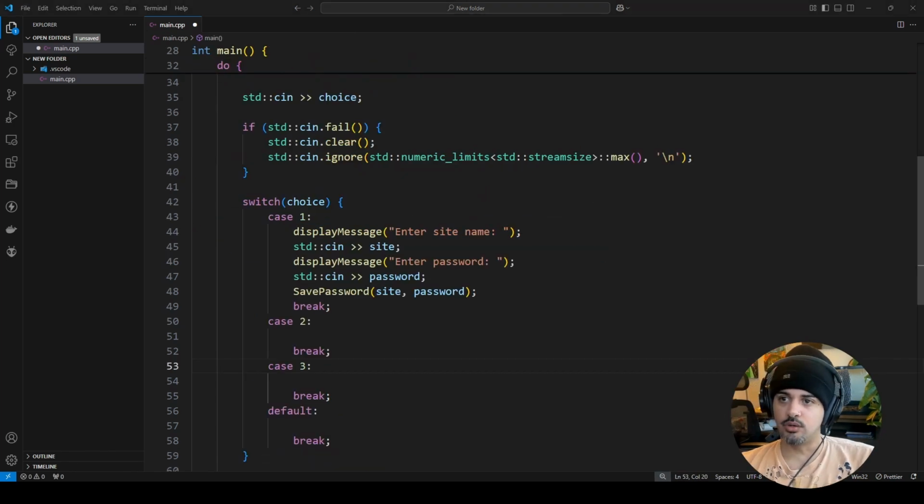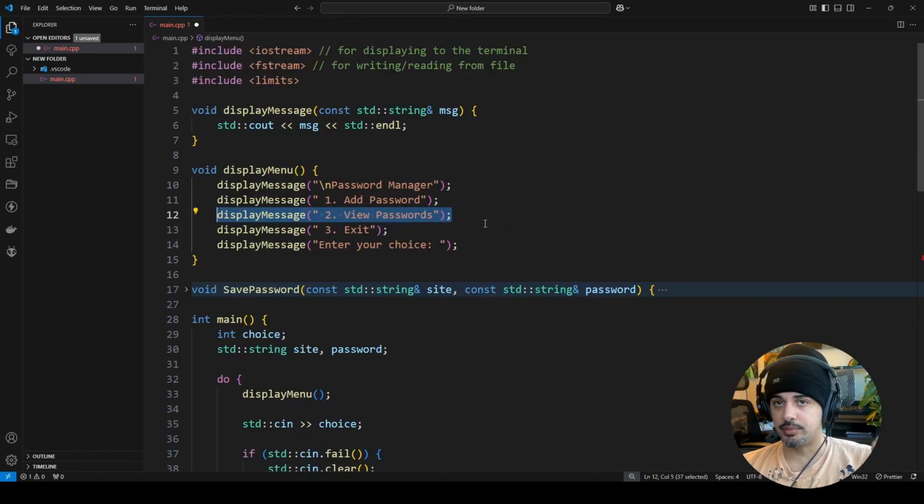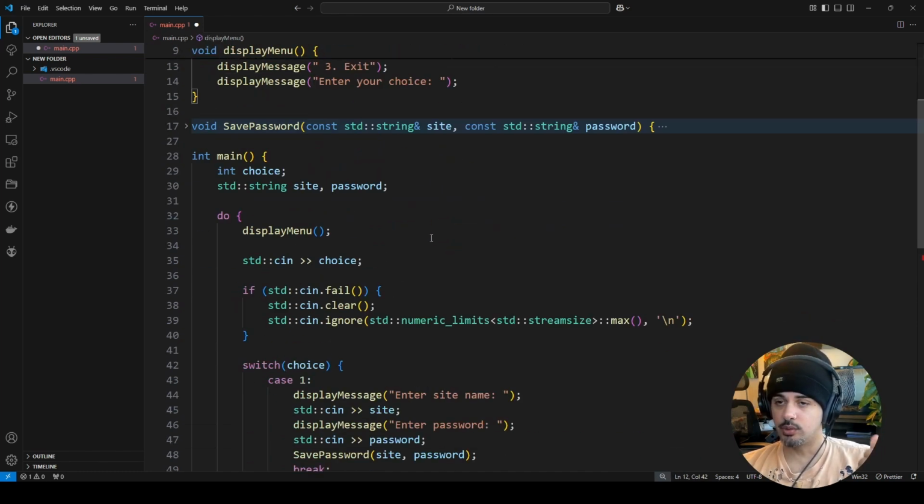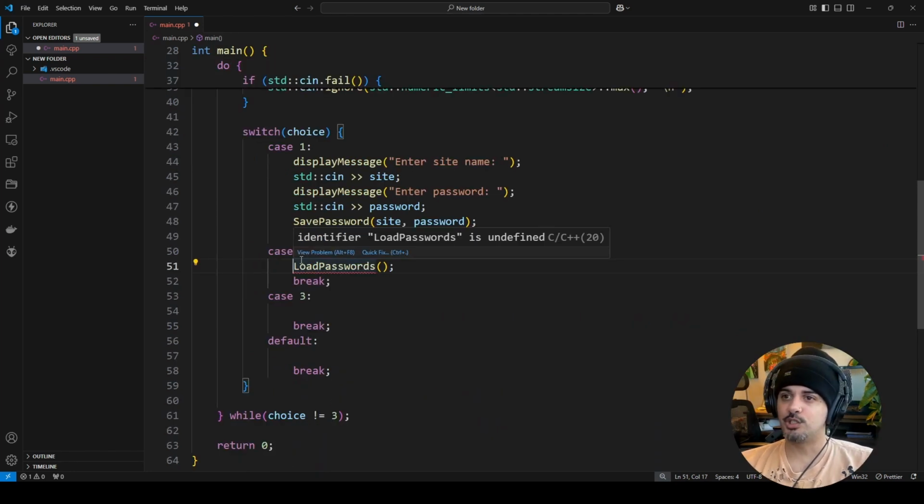All right, so for case two, we just want to have this function here that we didn't create, but we will, that will just load the passwords, because if the user selects number two, which is view passwords, we want to handle getting the passwords from the file and viewing them. Anyways, let's just create this load passwords function. First things first, we'll comment this out.